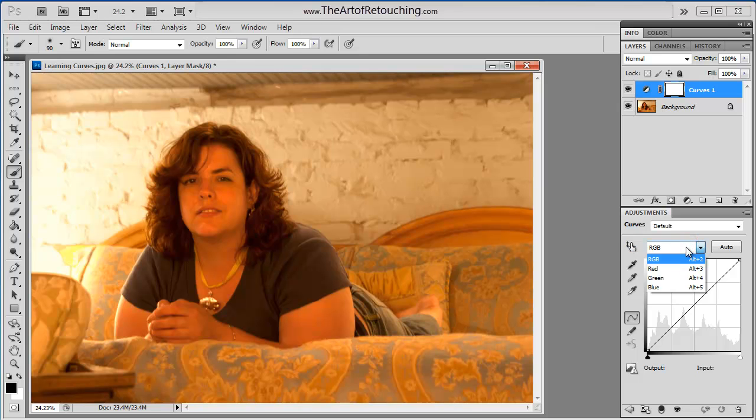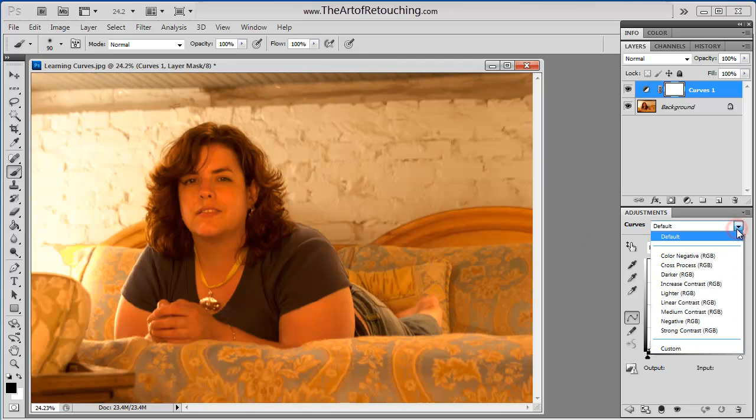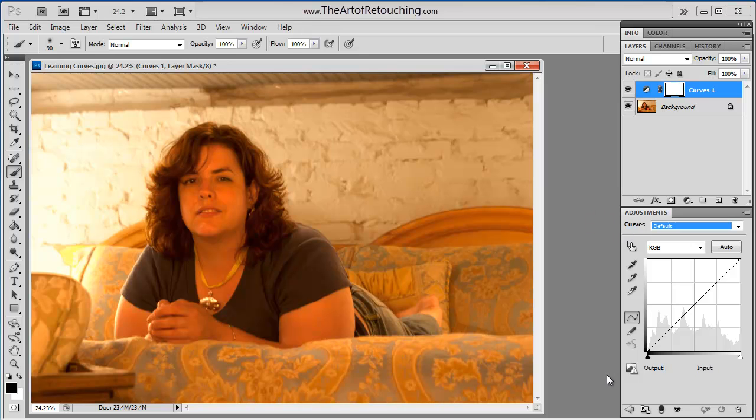Up here at the top, we have an RGB as well as a red, green, and blue options so that each channel can be worked on independently. We have an auto button. And then, of course, we have just some presets, which we're not going to touch. Okay. Down here at the bottom are for the adjustments palette itself, not necessarily for the curve tool. So we're just going to ignore that. So, back to the actual tool itself.